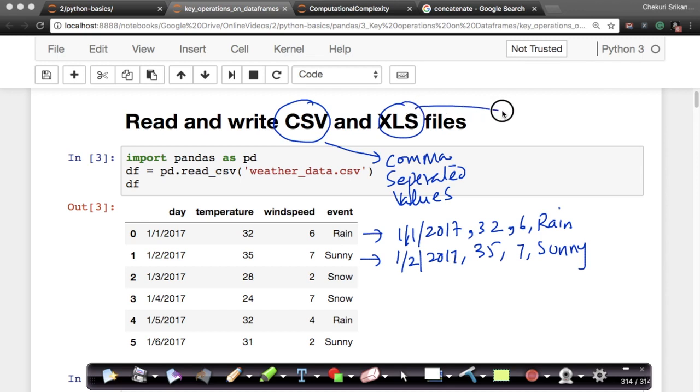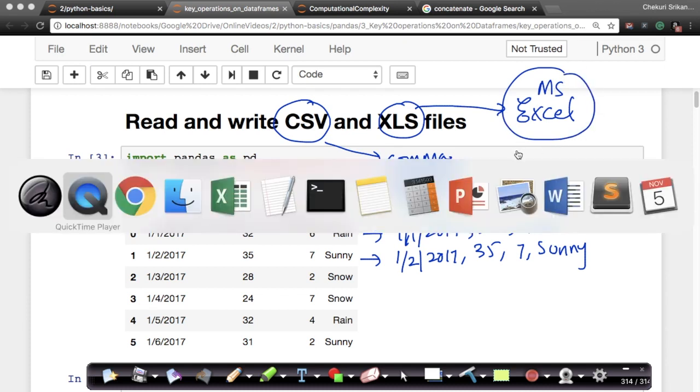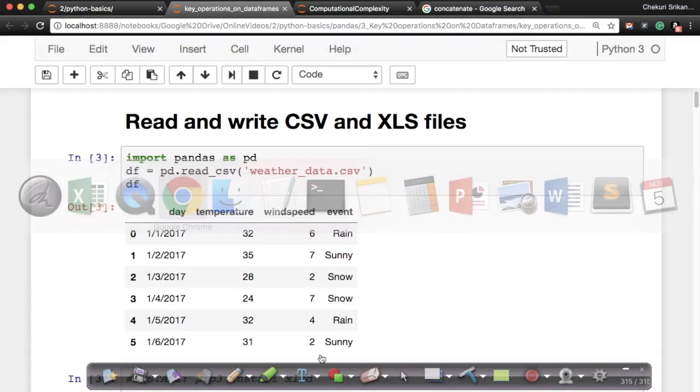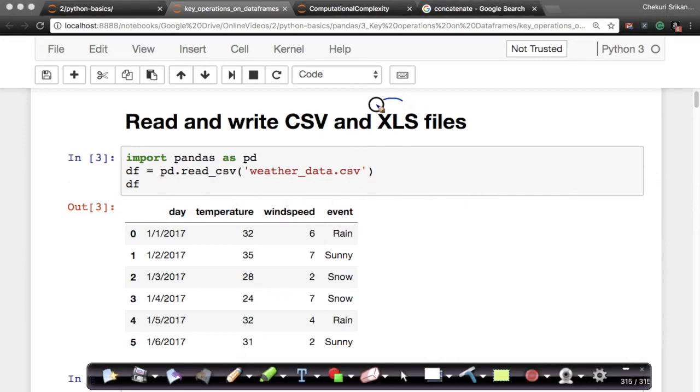On the other hand, XLS files are nothing but your Excel files, your Microsoft Excel files. Anybody who has ever used Microsoft Excel knows what it looks like. Microsoft Excel is a very popular software which is used extensively. You can organize your data into a table. This comes as part of your MS Office package. So Excel files are oftentimes used to store data in tables.